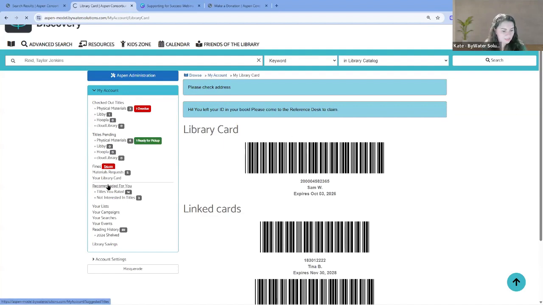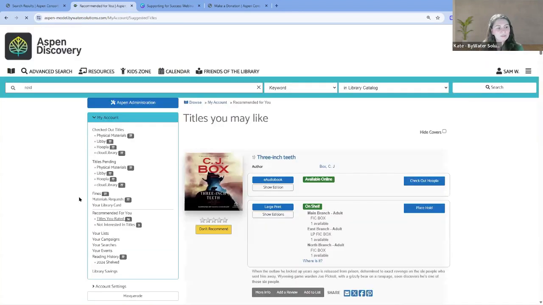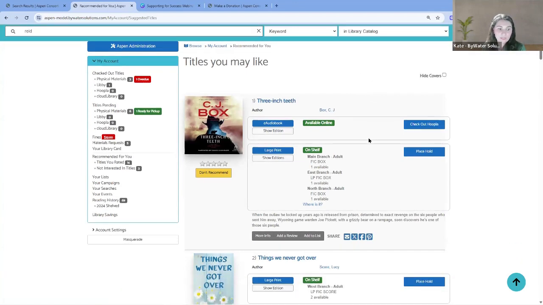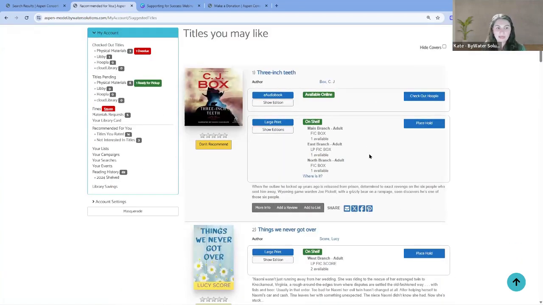So one last feature I would like to show you before we wrap up is also recommendations. So in Aspen, you can rate titles, but you can also mark titles as the ones that you're not interested in. So Aspen will eliminate those from your recommendations. But here you will always see your bespoke selection of what Aspen thinks will work for you. So if you allow your patrons to rate the titles, Aspen will have the opportunity to get to know them better.